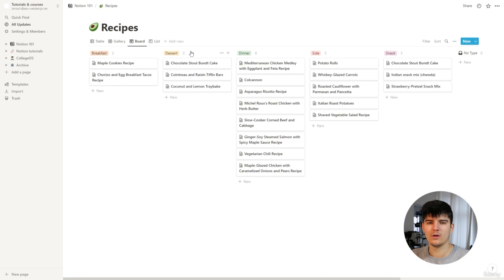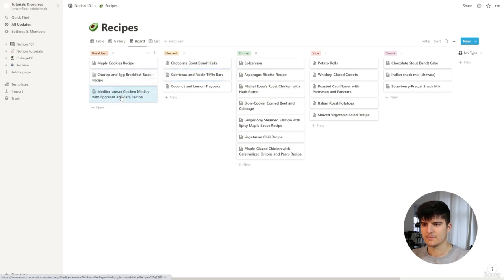Now, what's awesome about all these views is that you can actually move these elements around inside of these views. So let's say I want the Mediterranean chicken over here. I don't want that to be a dinner anymore. I want that to be a breakfast recipe. So I can just drag that over to breakfast, and then it will be added here in the breakfast category.